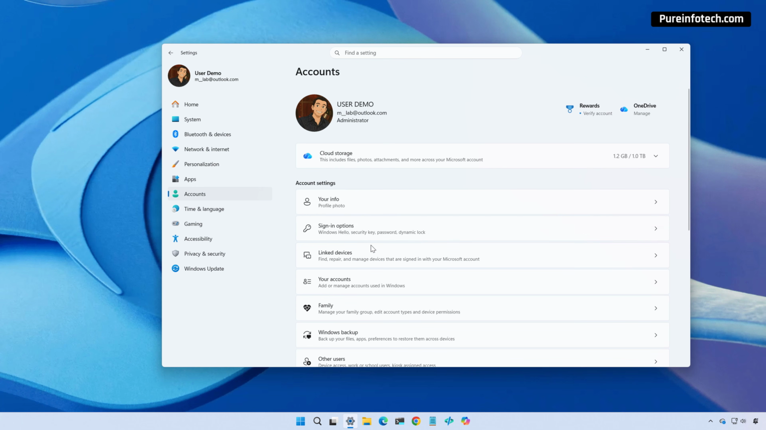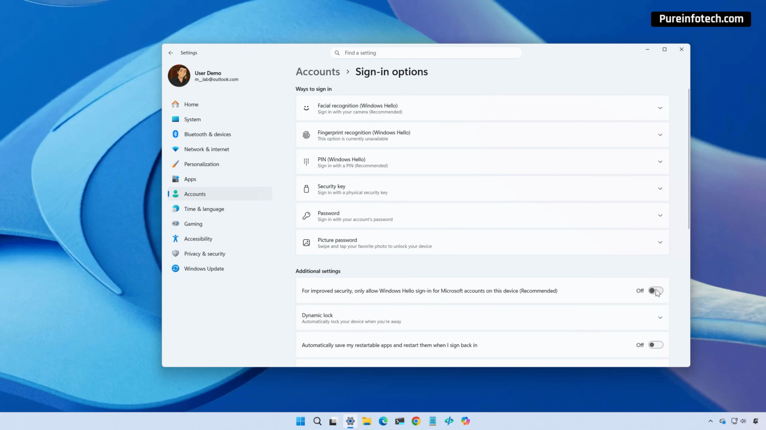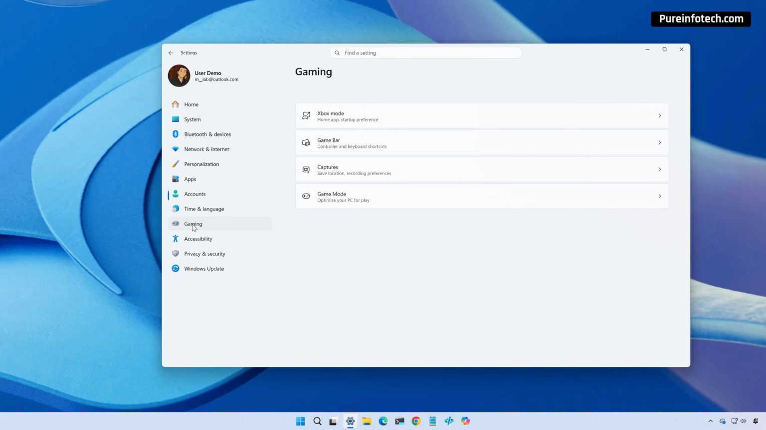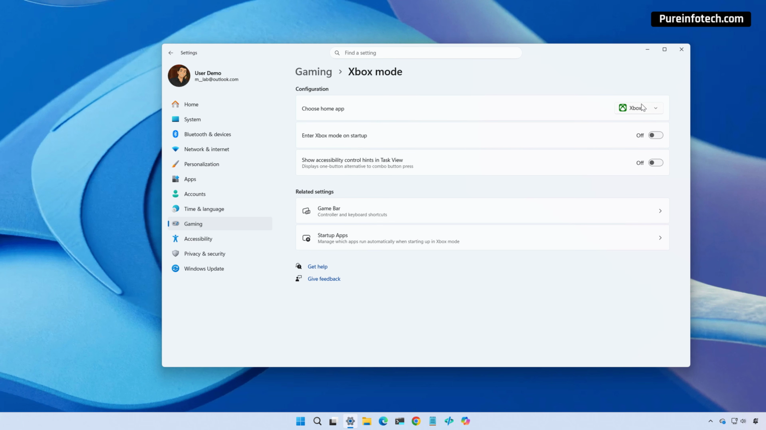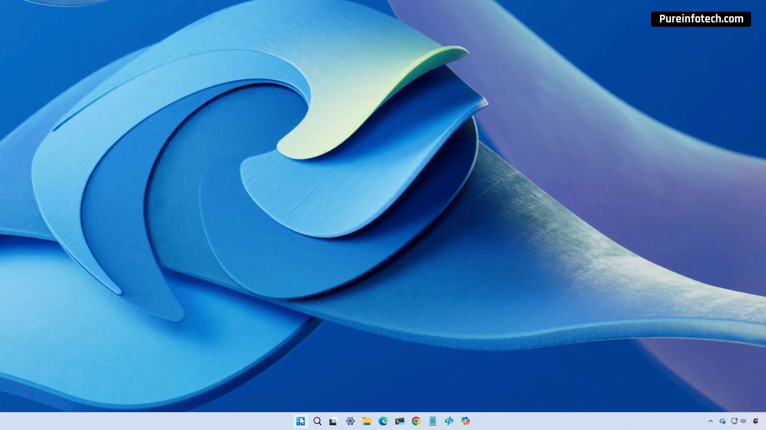Then if you had the Windows Hello experience turned on your account, just go to the Settings app, then go to Accounts, and then on Sign-in Options, turn on this feature. Now, from the Settings app, also go to Gaming. And then on Xbox mode, we're just going to turn off these two features, and then we're going to select None. And then we're going to restart the computer.